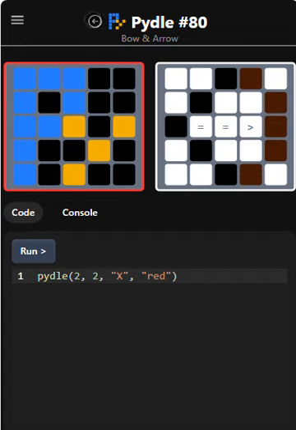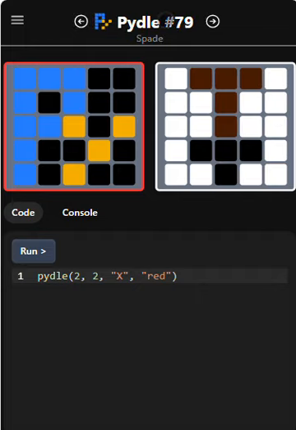If you're new to Pydle or you want to see what yesterday's solution was, then stay around. I'm going to solve yesterday's Pydle, which was a spade.